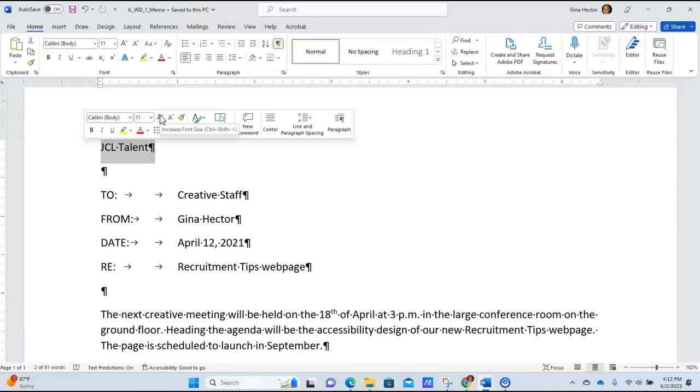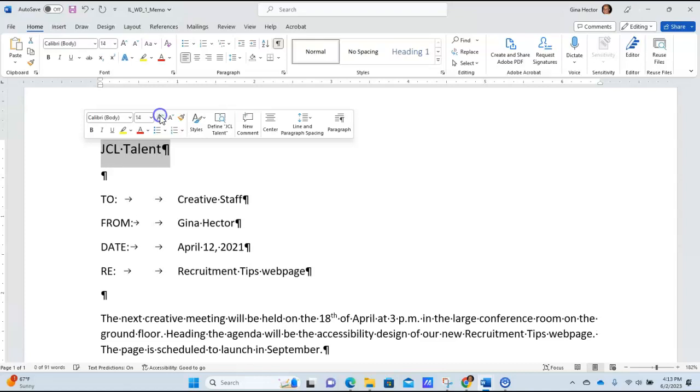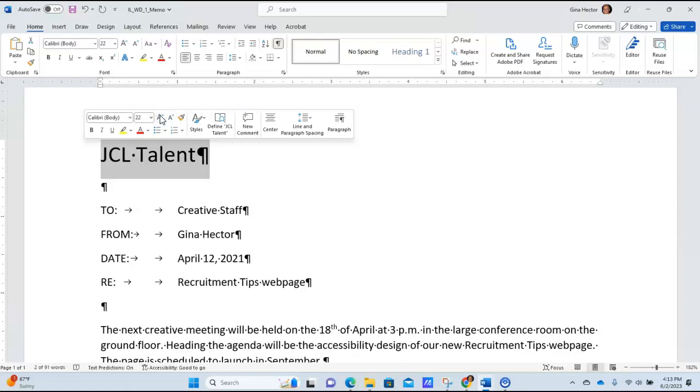There's a screen tip on this that says, in parentheses, Control plus Shift plus greater than. If you hold down both the Control and the Shift key and strike the key that has the greater than symbol, which is actually above the period, that will also increase the font size in the same increments that you see on this list. So 1, 2, 3, 4, 5, 6, and I've moved it up to 22 point.